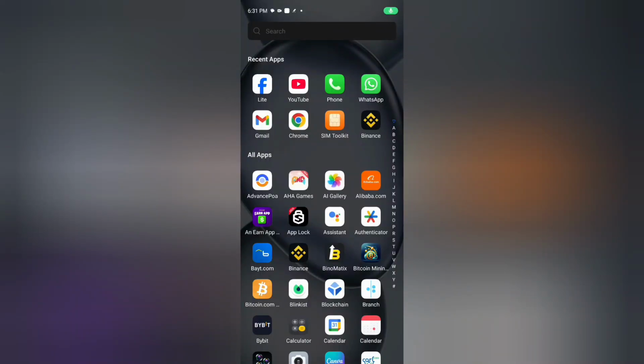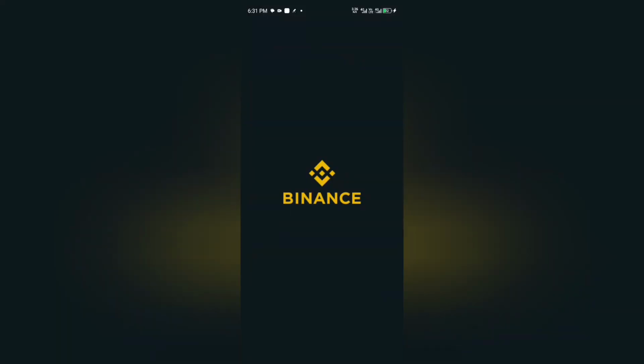Guys, let's dive again on how to earn free crypto on Binance in 2025 with no deposit required. Let's enter into Binance.